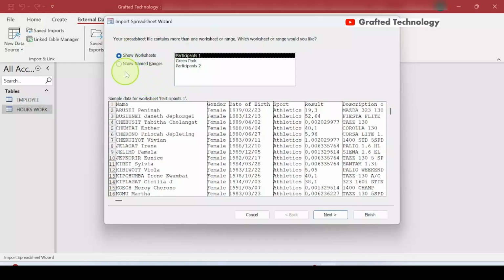Now, there are two options there. It says show worksheets. You can see that's why the worksheets are being shown. Then the second one is show named ranges. So in the workbook from Excel, there is no named range there. So the first option is what it should be. We want to import the spreadsheet called participants 2.